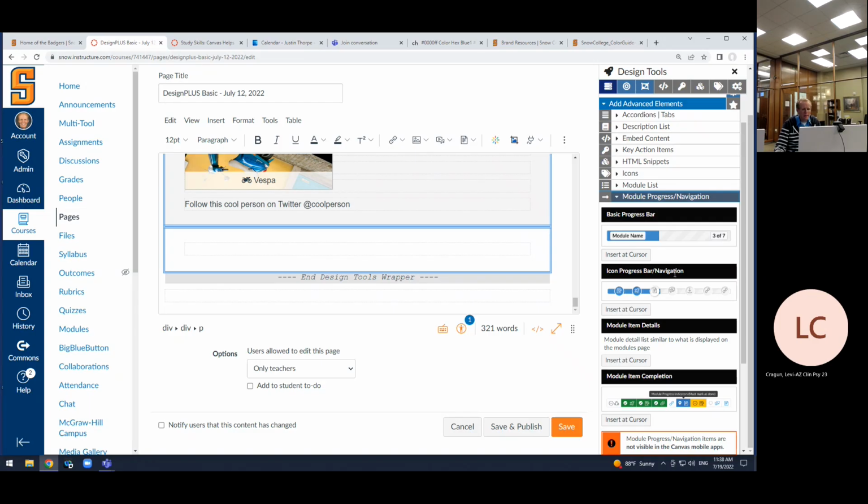This icon progress navigator creates an icon for the different elements in your module. These are hyperlinks, so I can click on one and it will take me to that item. For example, down here at the end, they have that discussion board, and the discussion board says refer back to the article that was 7 pages ago. Now they don't have to click back 7 times. They can just click on this link and go back to that reading page that was 7 pages ago.